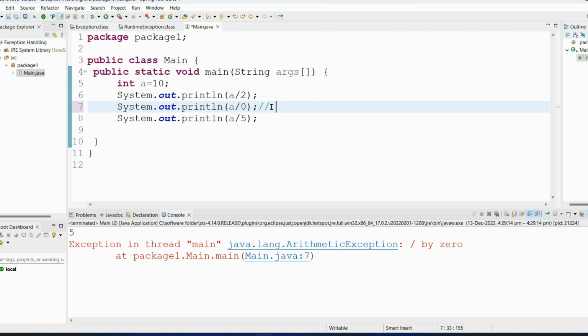This line is making us not able to run the next lines, so we call these critical statements, and these are like normal statements. So to handle these kinds of errors, which we are already aware of before, we should use exception handling. For that, we need to import.